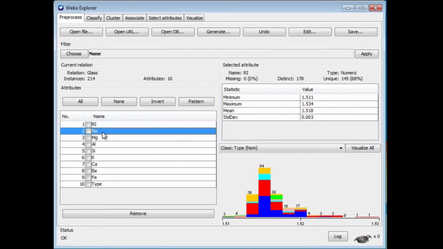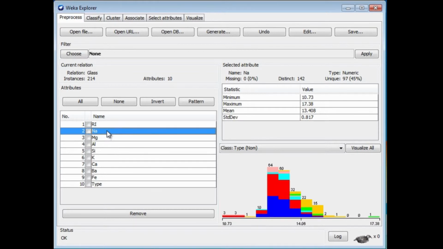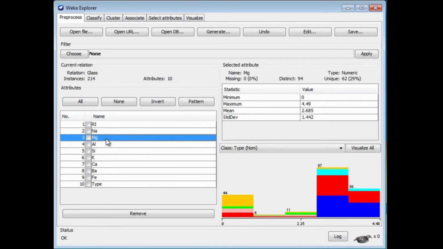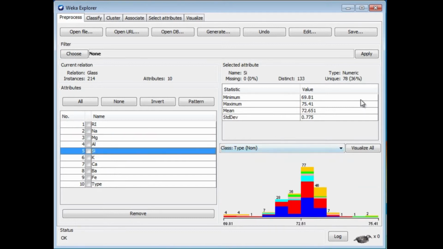If you go to the web and have a look around, you'll find that these are good values for the refractive index. Na, well, if you did chemistry, you'll recognize Na as sodium. Here it looks like these are percentages, the different percentages of sodium, magnesium, Mg, and so on. We would expect Si, silicon. Where's silicon? Yeah, that makes up the majority of glass. It varies between 69.8% and 75.4%. So these are percentages of different elements in the glass.